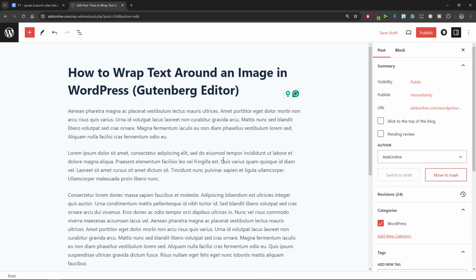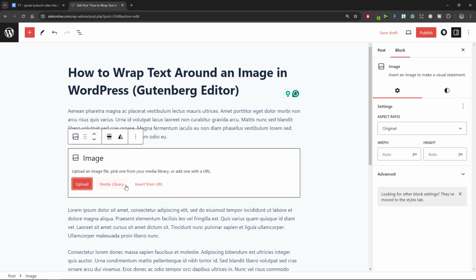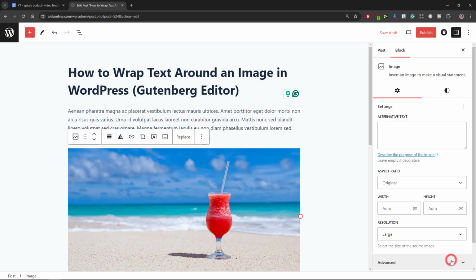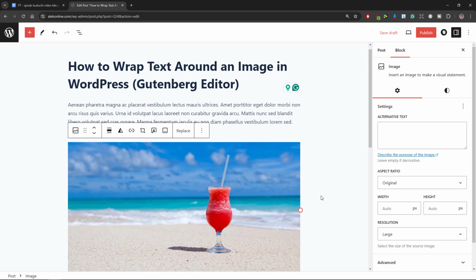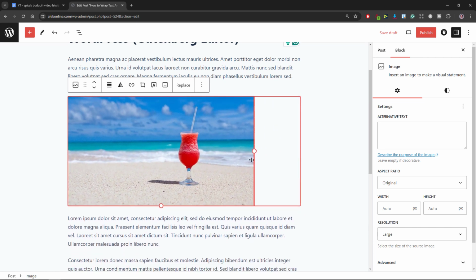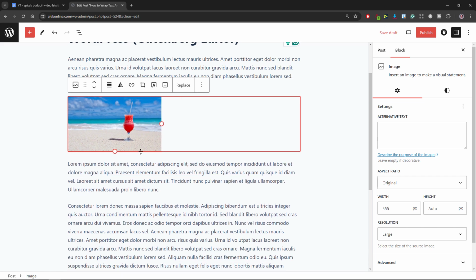To do that, I will hover my mouse over any space between these paragraphs and click this plus sign to add an image block. I will select Media Library and choose this image for demonstration purposes. When inserted, the image will be selected and there will be two handles on the right and at the bottom. No matter which one you choose, click on it and drag it left or up to make the image smaller.